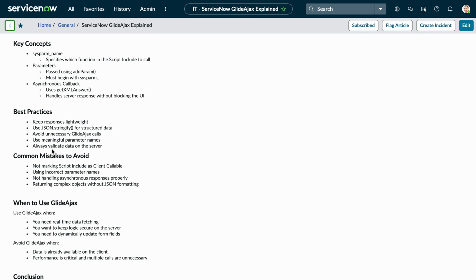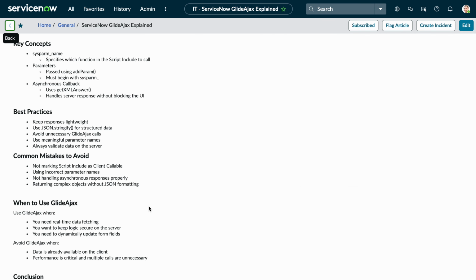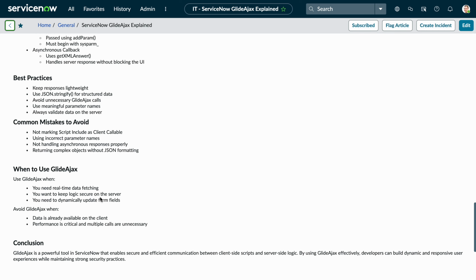Common mistakes to avoid: not marking the script include as client callable. Going back, that is our GlideAjax enabled option. Always make sure this is ticked, otherwise your client script won't work when trying to call a script include. Using incorrect parameter names, so always cross-verify that the name is the same when you're adding it from the script include to the client script. Not handling the asynchronous responses properly. When you bring it back, what do you need to do with it to process it correctly? Do you need to show something, set something? Always ensure you're doing something with that data. And then returning complex objects without JSON formatting. If you're bringing back a lot of data and it's not formatted correctly, you're not going to be able to process it.